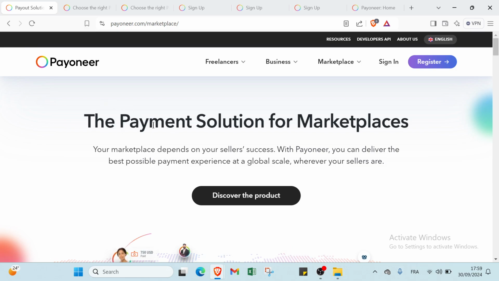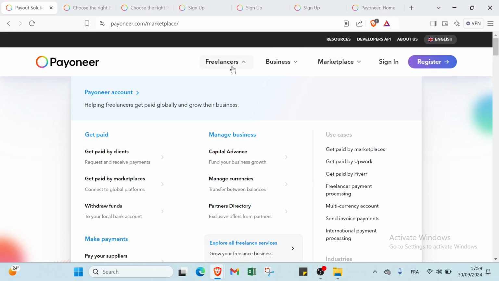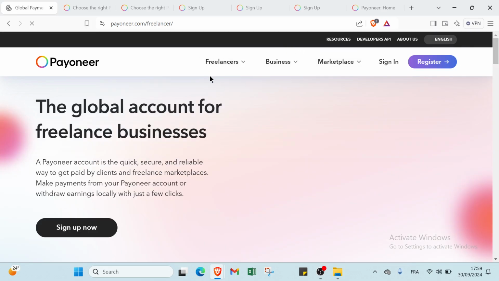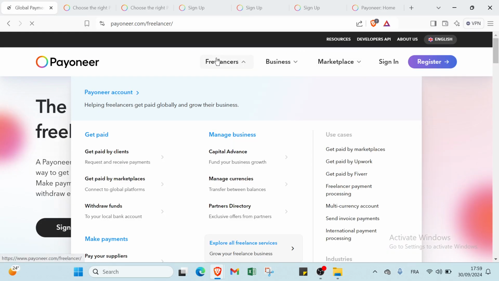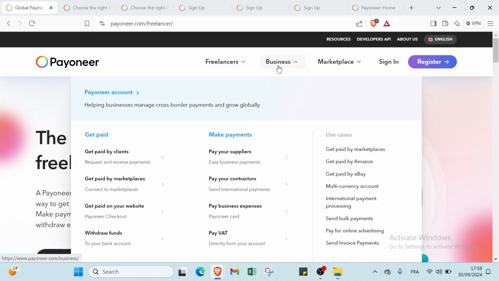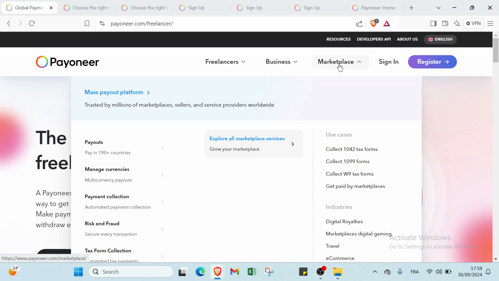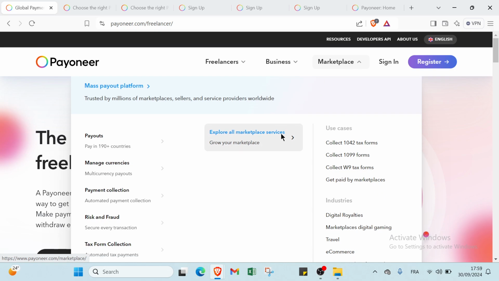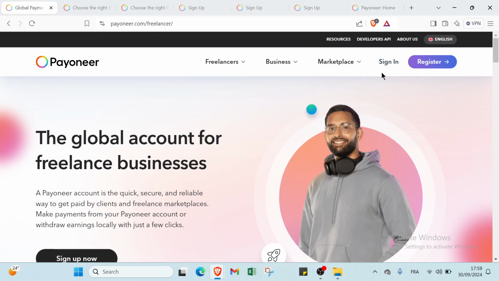So, first of all, we have here freelancers and other information like get paid, manage businesses, make payments, export all freelancers. Then we have business here, make payments also, get paid, and also we have marketplace here, payout, manage currencies, payment collection, risk and fraud, and we have tax collection, and then we have sign up.